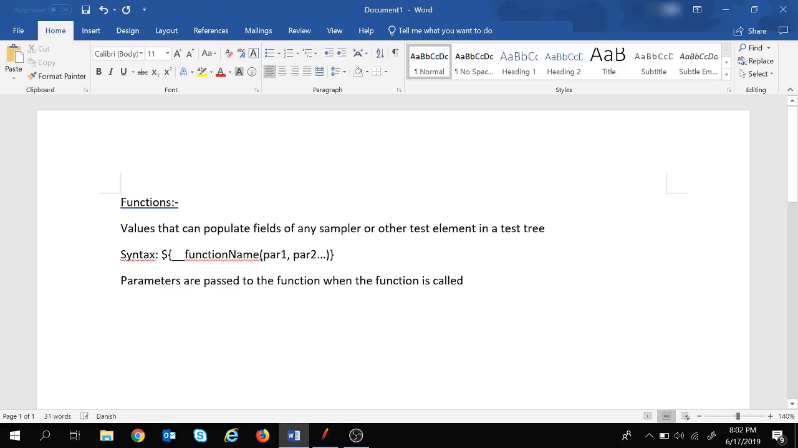So in that case, when the function doesn't require any parameter, the syntax of the function is, again, you need to start with a dollar symbol, curly brace start, two underscores, and you need to give the function name. That's it. You need to close the curly braces. So in this way you can use the syntax if the function doesn't contain any parameter. And the next point is that function names are case sensitive. So I'm going to write case sensitive. These are all about the functions.